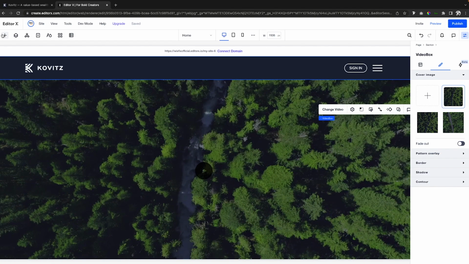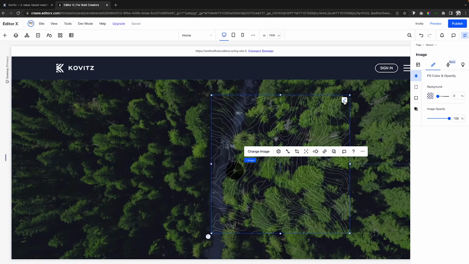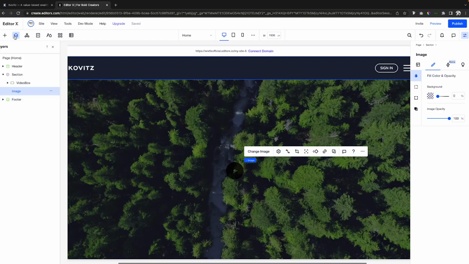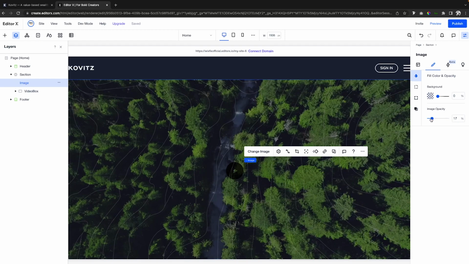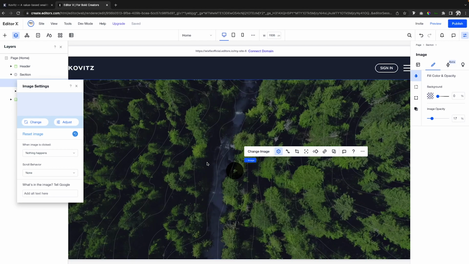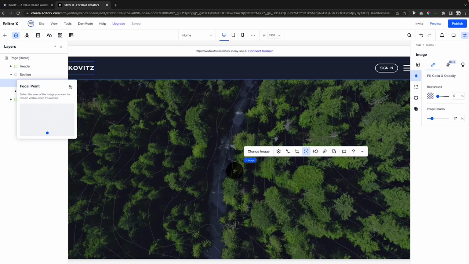The next thing we want to do is we want to add a kind of cool graphic over the top of it. So we're going to go ahead and grab this and we're going to stretch it just like that. Now, because we stretched it, it automatically put it behind the video. So we're just going to bring it to the front just like that. And then we can lower the image opacity, something like this. I think that looks really good. And with this, we can also apply a parallax scroll behavior. And if we go to the focal point, we'll go ahead and bring it down to the bottom, so the parallax isn't as strong.